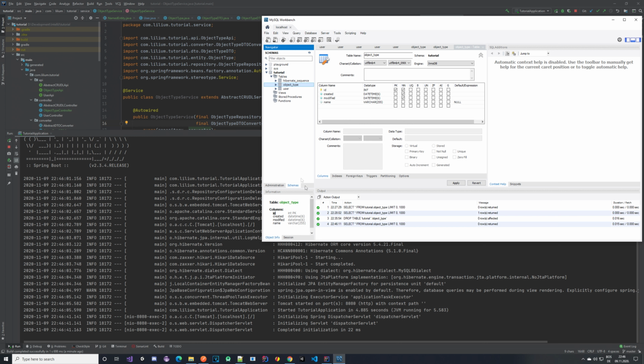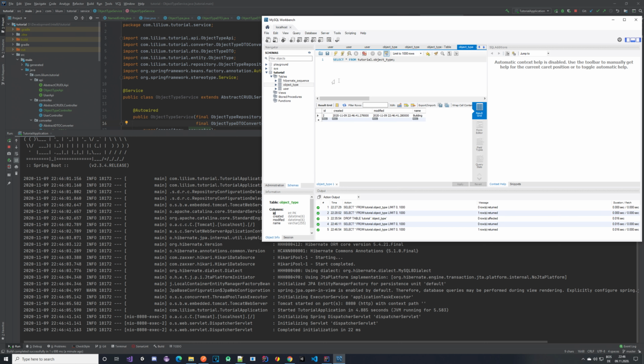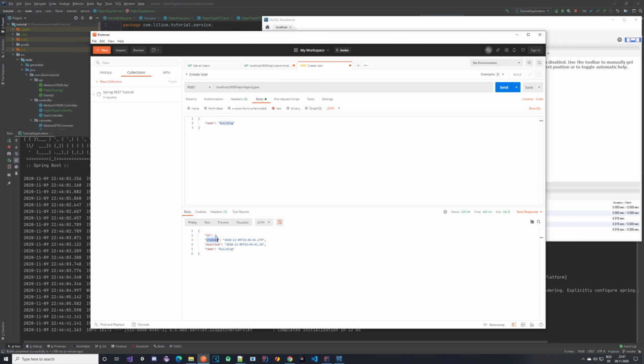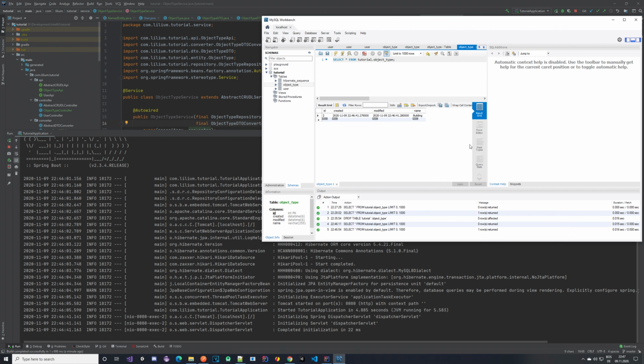So if we go back to the workbench and we select all of the rows from the table, you can see that it has ID 2, created, modified, and the name that we created. The ID is 2 because I was already retrying this before, so I already wasted the ID 2. So if we execute this request again, we would get ID 3 and so on.